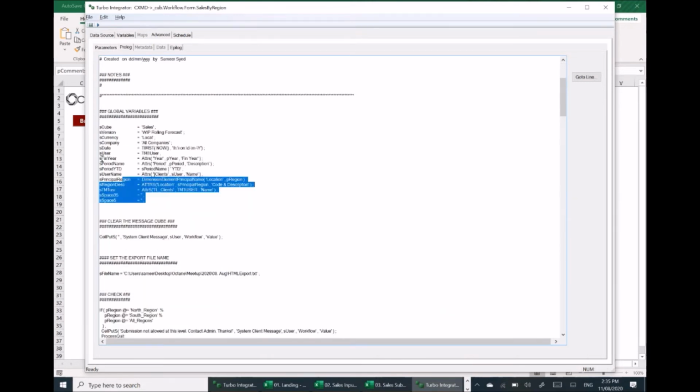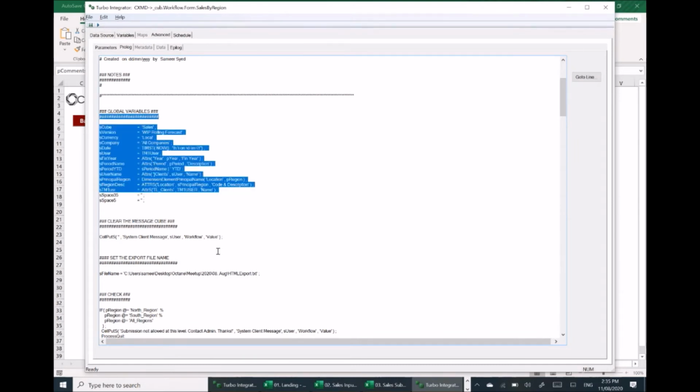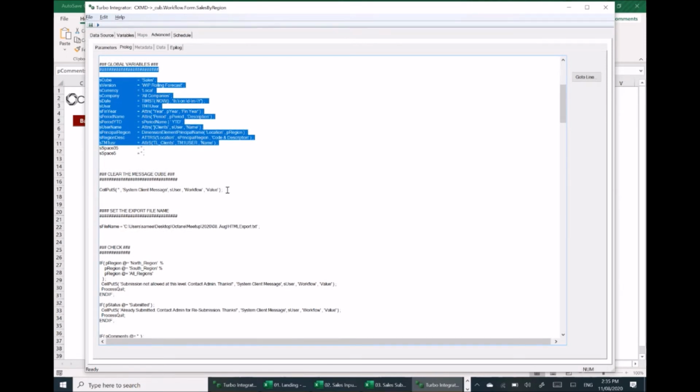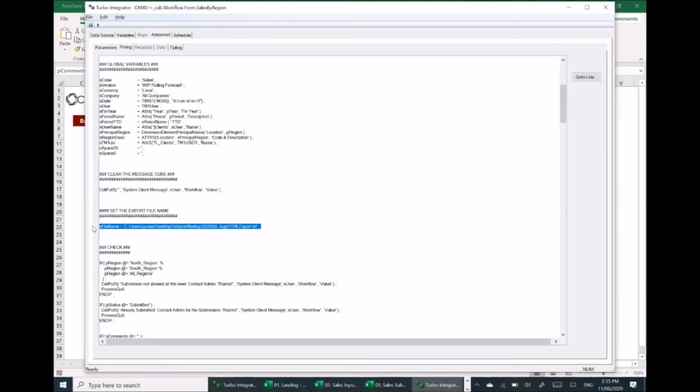The first thing is simple: which cube, which version, and all those kinds of global variables I'm recording there. The first thing I'm doing here is making sure that I have an export file. This process will also show you how I managed to execute and send an email to the user in HTML format. How did that come out? I'm going to walk through this and show you how that can be implemented as well.